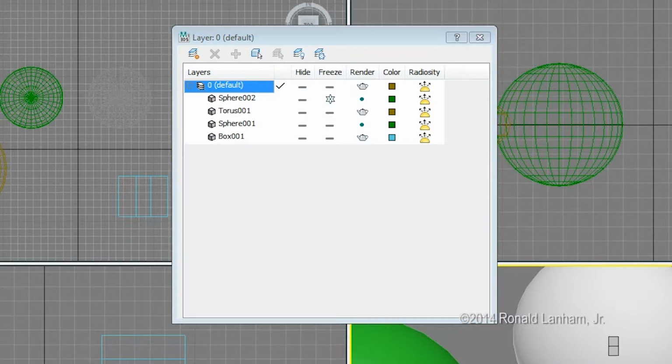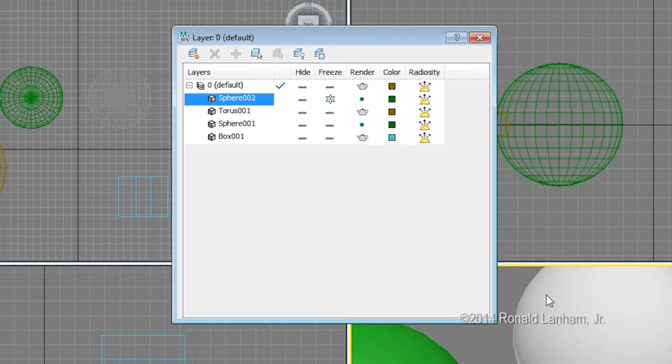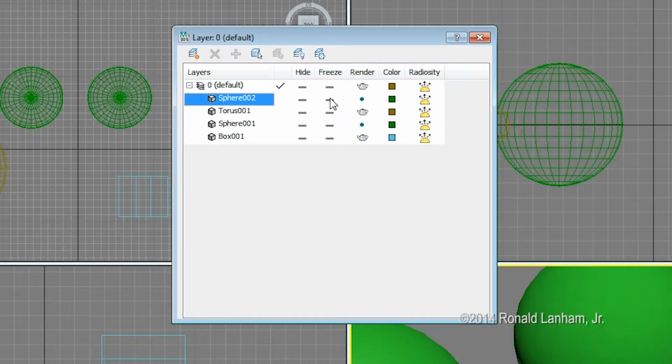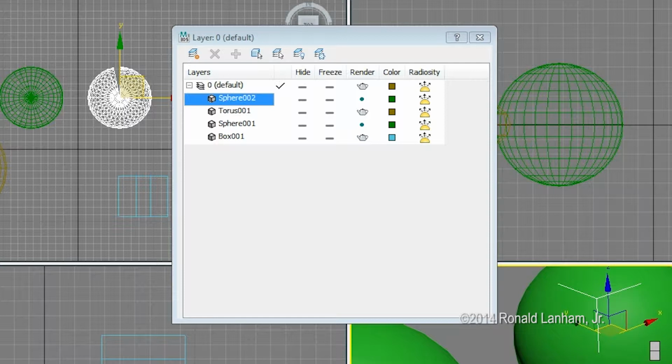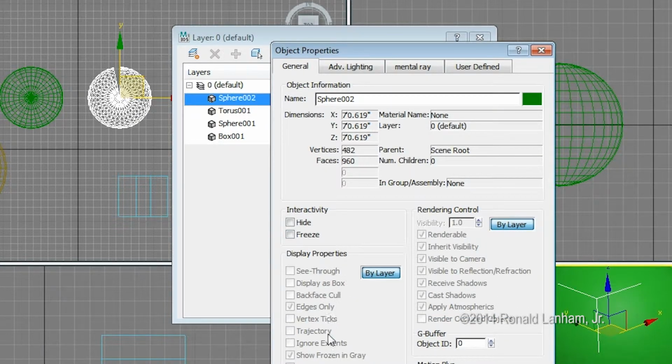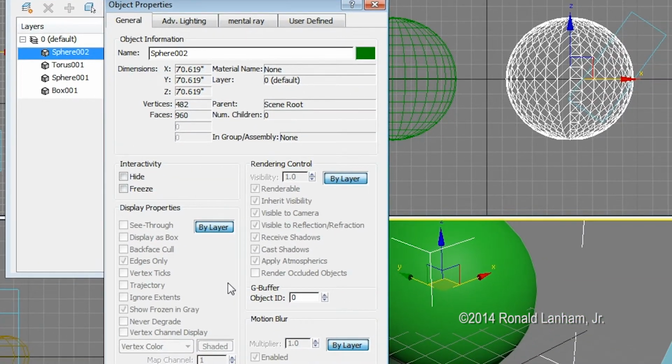If I were to come back out and click on the object, I can't click on the object. I can click on any of these other objects, but this object is frozen. So I can come up here and unfreeze it, click on it, go to object properties. Again, now down here you see show frozen in gray. You can turn that off, and it will allow you to see that object in the color or material that it normally has, but it will still be frozen.